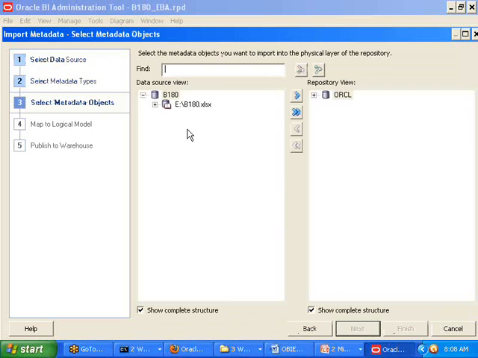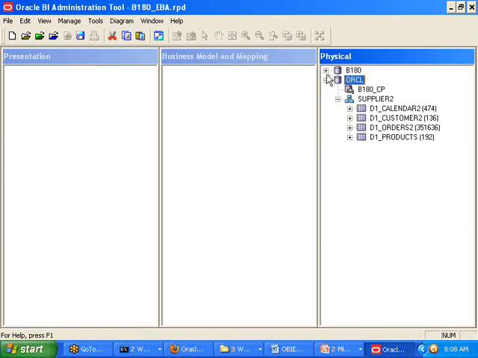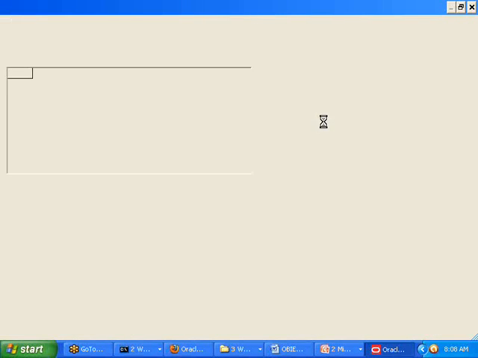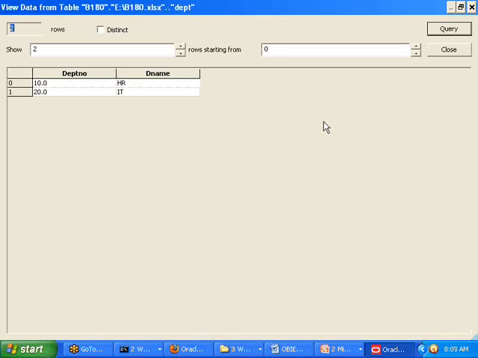Click on Next. We are able to see our 3 tables, the ones you created. Import. Finish. Then we are able to see B180 here. Right click on the DPT, View data. Whatever you typed over there, are you seeing those things or not, sir? So are you able to import metadata using MS Excel or not, sir?